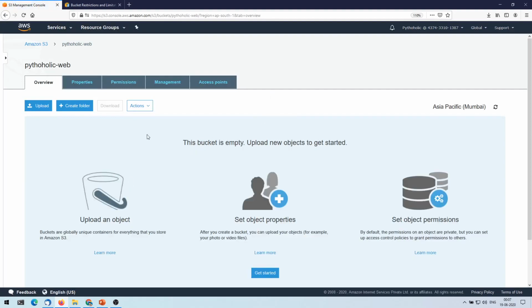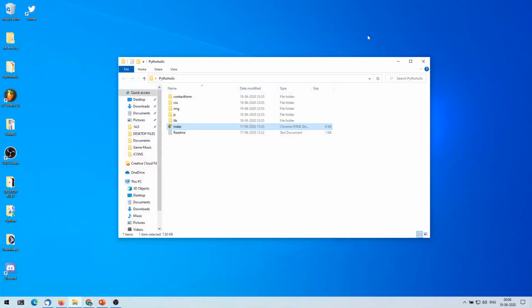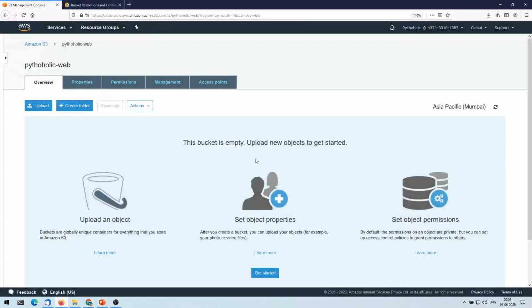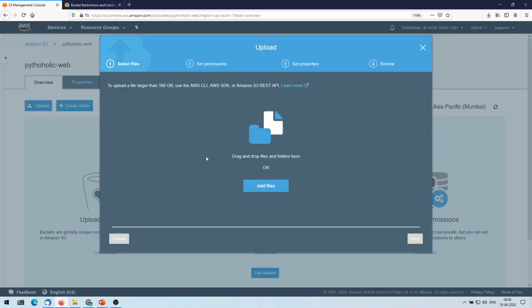As you can see here, there are a lot of options, but the first thing that we are going to do is upload the folder where I have created the site. This is the site that I have, and I'll upload this folder to S3. If I go back here and click on upload, there are two options. Either you can add the files, or you can drag and drop your folders here. I will drag and drop my folder.